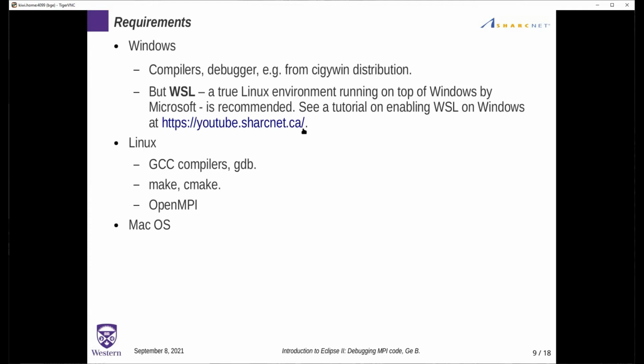You want to use the Windows Subsystem for Linux, and this is made by Microsoft. Yes, Microsoft has made Windows Subsystem for Linux available for people who want to run native Linux on top of Windows. You can see the tutorial on the SharkNet YouTube channel by going to youtube.sharknet.ca to find how to enable Windows Subsystem for Linux, especially for Windows 10. It comes with Windows from Microsoft, so it is a native product.